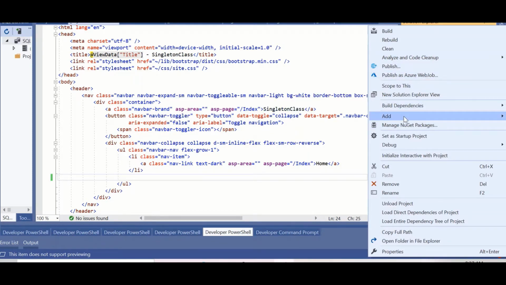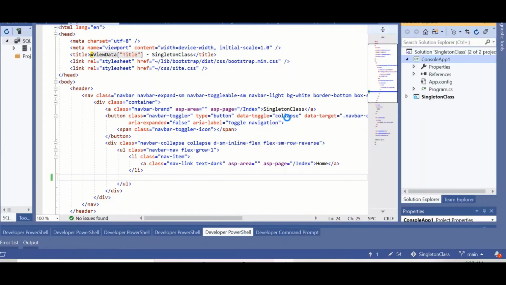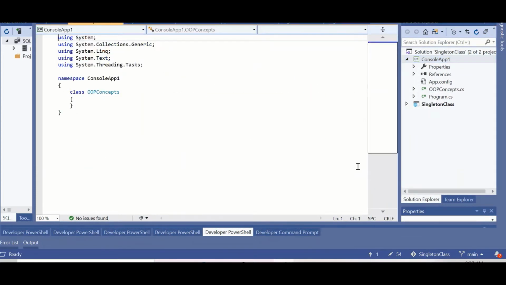Next, I'm reviewing OOP concepts. So let's add one class. Okay, that's a better way. Any name should be given.